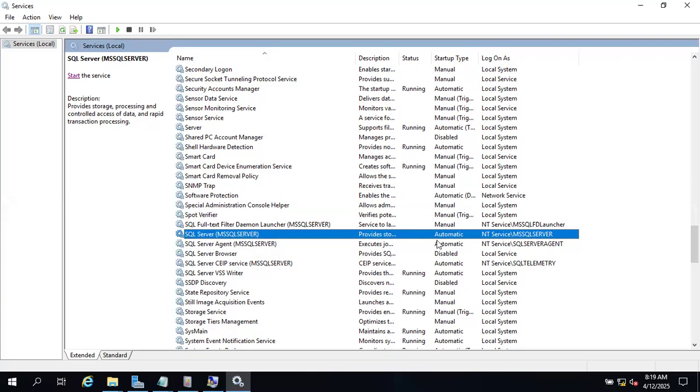Now tell me, can I connect to this SQL Server, guys? How to connect to the SQL Server? Tell me the step-by-step process. From step 1 onwards, tell me, I want to connect to the SQL Server. How to connect to the SQL Server? Tell me.